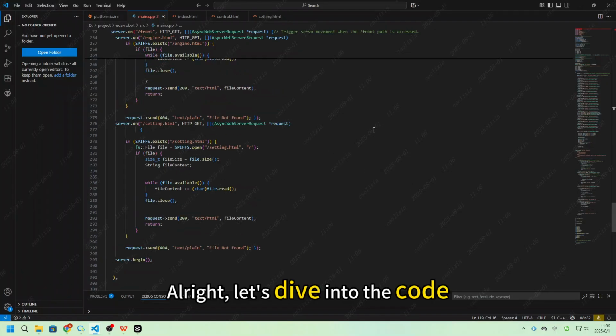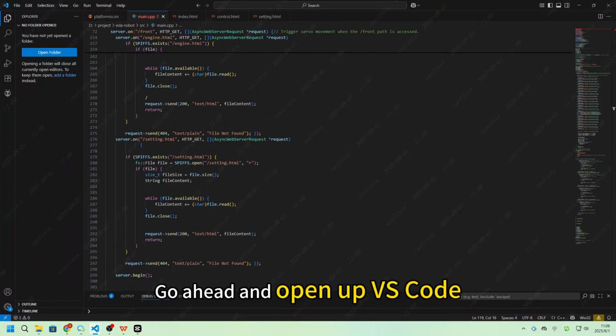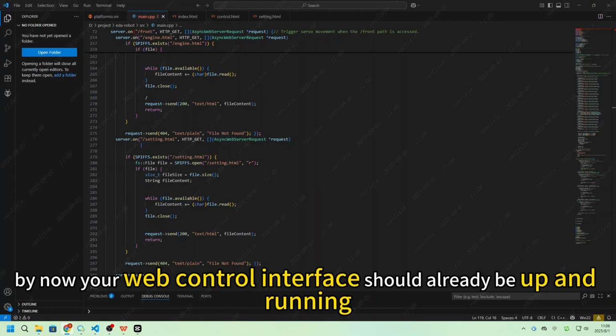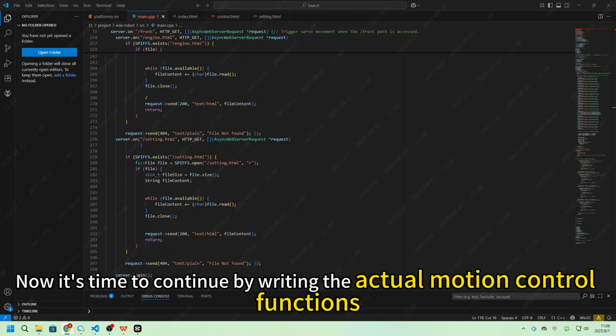Alright, let's dive into this code. Go ahead and open up VS Code. If you've been following along with the previous lessons, by now your web control interface should already be up and running. Now it's time to continue by writing the actual motion control functions.